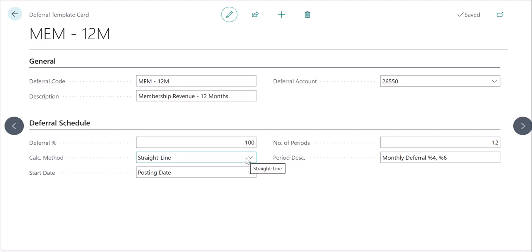In deferral schedules, we have the deferral percentage, which is 100% here, and calculation method like straight line, which is basically prorated by the period length, and then equal per period, which splits equally irrespective of the number of days, and days per period, which prorates based on the number of days in a month. So if it's 31 days in a month or 30 days, then accordingly it will calculate. And then user defined, which is basically a manual entry.